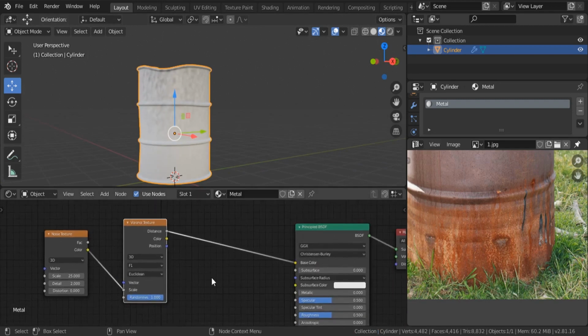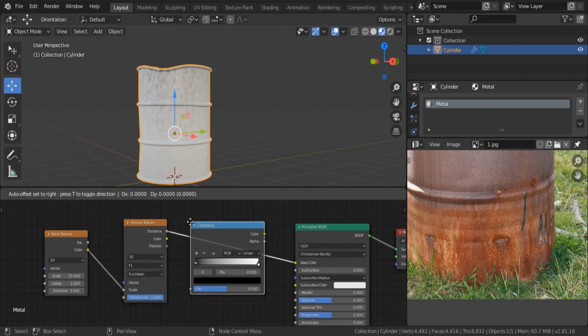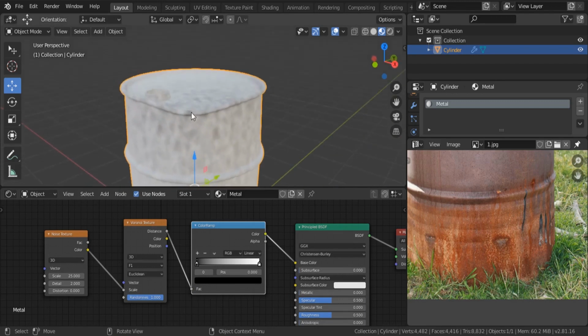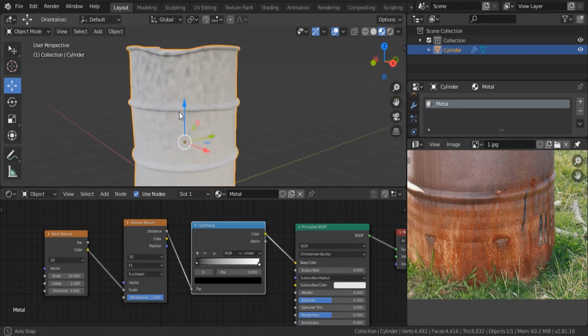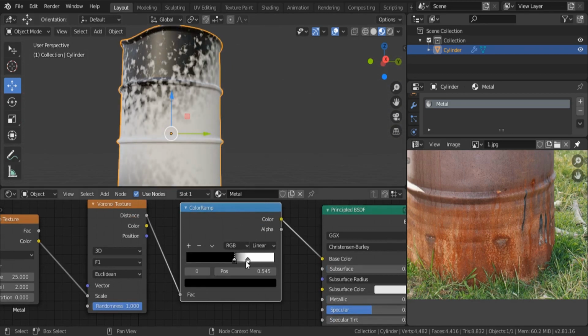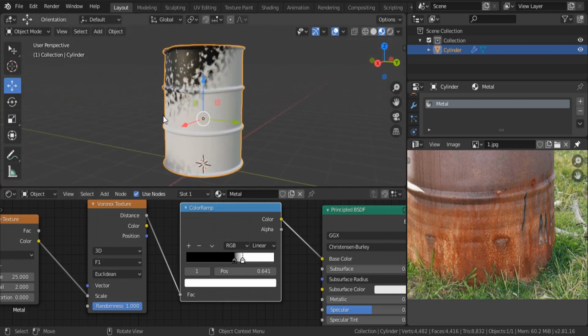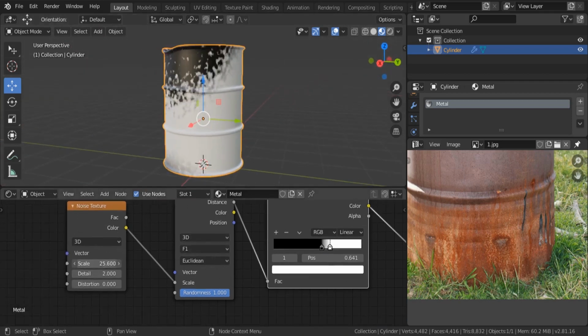And also over here, we need to bring a color ramp. So Shift A, search for a color ramp. So basically what I'd like to do is to separate these colors. You can see over here that we have black, white and black. I would like to make them sharper a little bit. So let's bring these close to each other. There we go. So now you can see this awesome effect that we're having. It looks like rust. Also over here, I'm going to increase. Let's try to set it to 50.